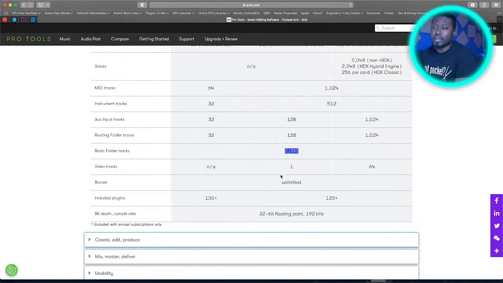So that's why we have that there. All of them have unlimited buses. So you get unlimited buses across the board. Boom, there you go. Included plugins. I know people like to do that. 100 plus included plugins with Artist, and then 120 plus with Studio and Ultimate. That's a lot of included plugins.